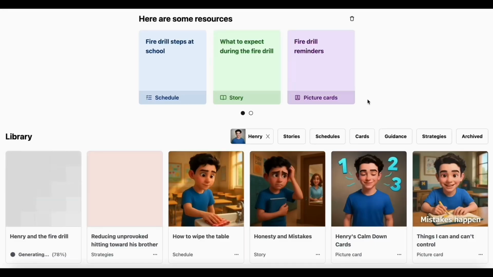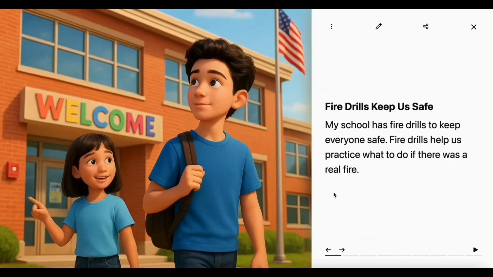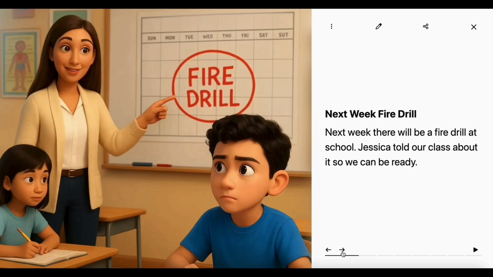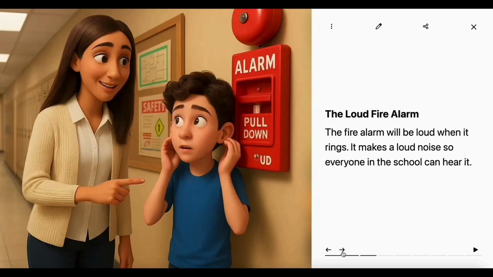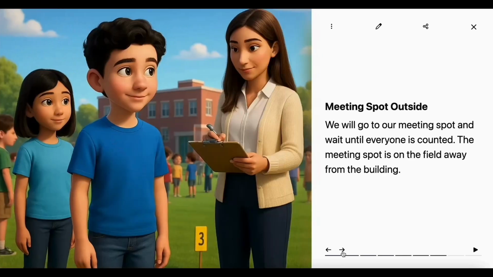Ella takes about 1 to 2 minutes to generate the story, so this is a great time to grab a glass of water, and by the time we're back, the social story is ready for viewing and editing. Once it's ready, just click on the resource to open it and scroll through the slides. So as we review them, just notice the consistency in the characters and how each point from the draft outline has been included.